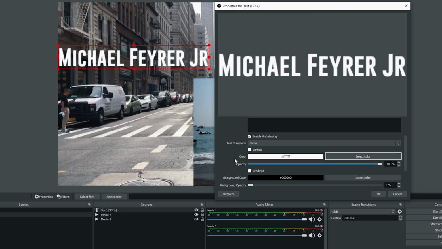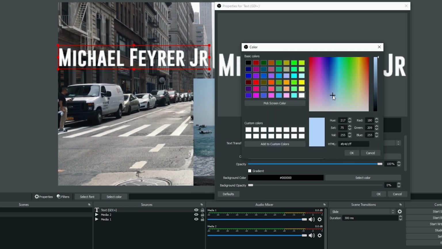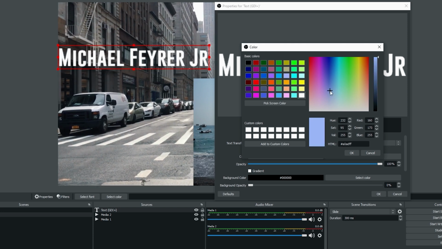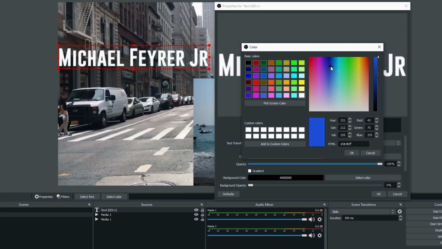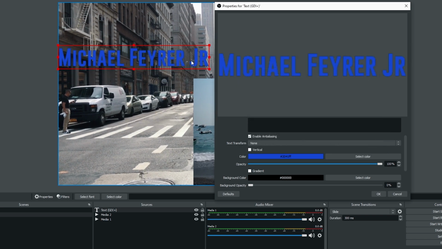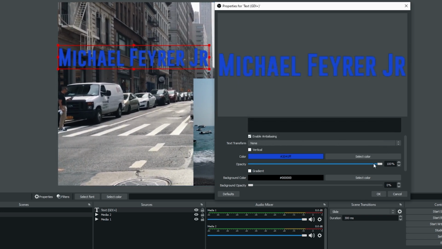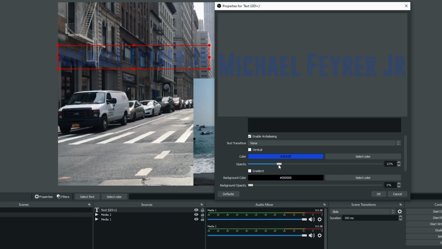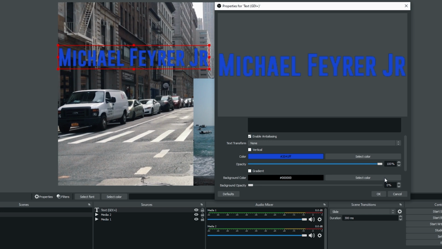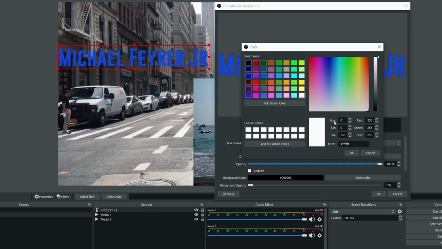And then you can go in here and change the color of your text. And I just hit the color box and I can drag this around to whatever color I want and click OK. And now you can see the color of our text is changed. We can also change the opacity of our text so we can make it almost see-through or completely 100% visible. I'm gonna go back in here and change the color to white.